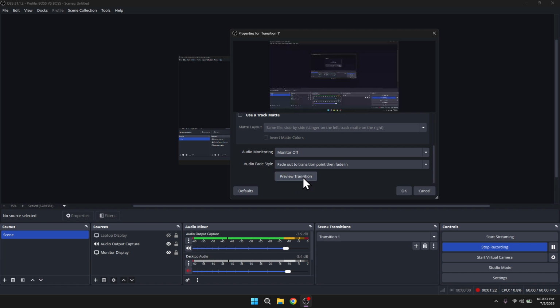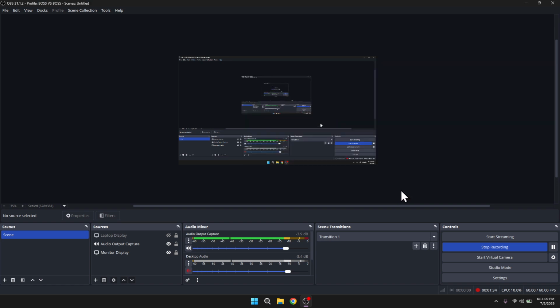This is a good moment to confirm that the animation plays correctly, the scene change feels well timed, and the transition behaves the way you expect. Taking a few seconds to preview it now can save you time later when you're live or recording. Once you're satisfied with how it looks, click OK to close the dialog and save the transition.